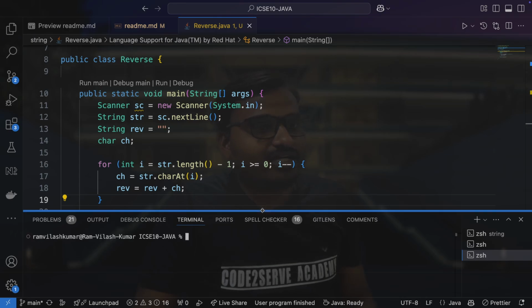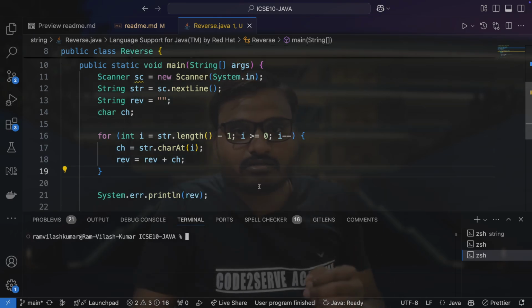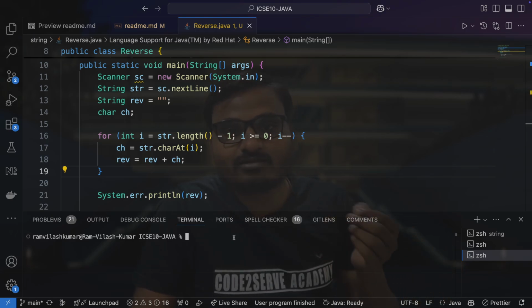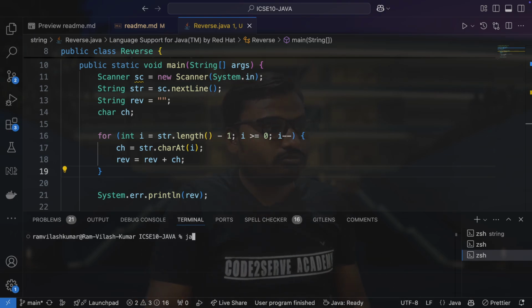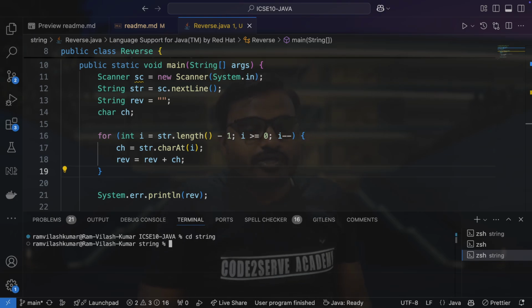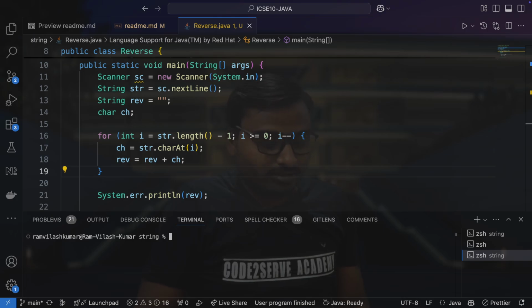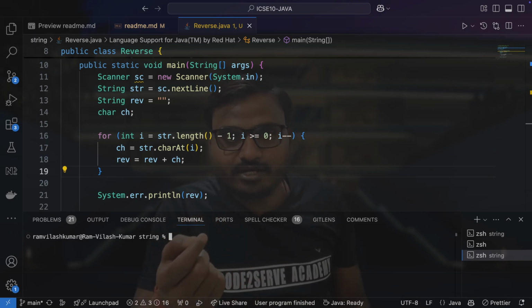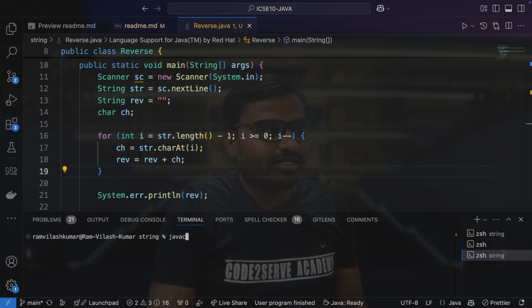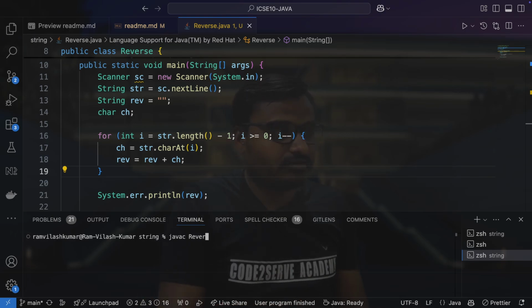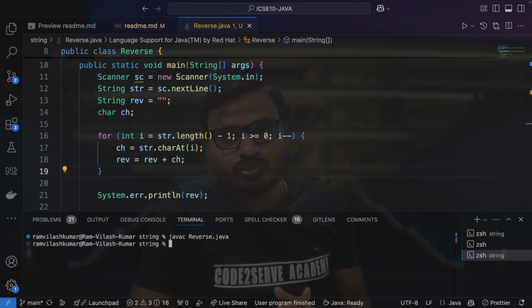Okay, now let me run this. Whichever IDE you are using, probably you can click on compile and then you can do run. But here I'm using a local IDE, so I have to write some commands. Let me compile this. Whatever IDE you use, first you need to compile. Similarly, I'm compiling using the Java compiler, and then I give the file name, which is Reverse.java.